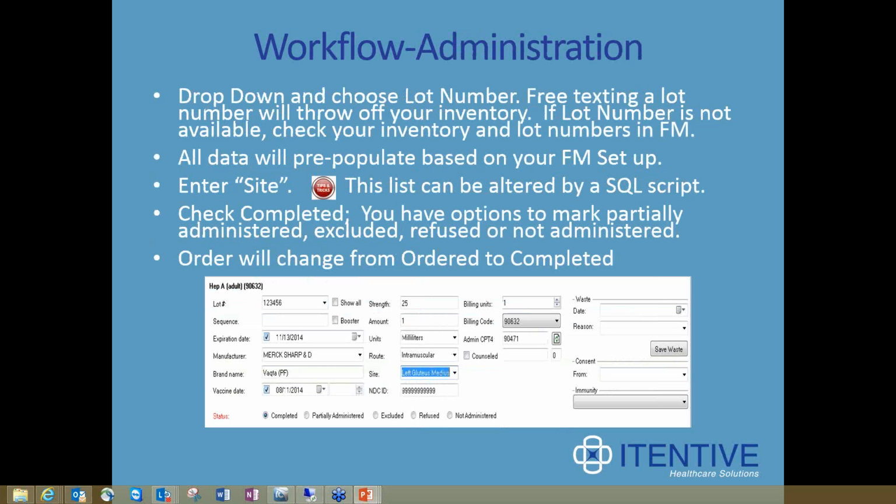All data is going to be pre-populated from file maintenance once you choose that lot number. You can enter the site, and this list can be altered by a SQL script. Once you enter the site of where you gave the immunization or the vaccine, it's a long list of about 68, I think, choices. We have worked with NextGen, and there is a SQL that you can get to remove all of the sites that you're not going to use, so you have a nice small, compact list of sites to choose from.